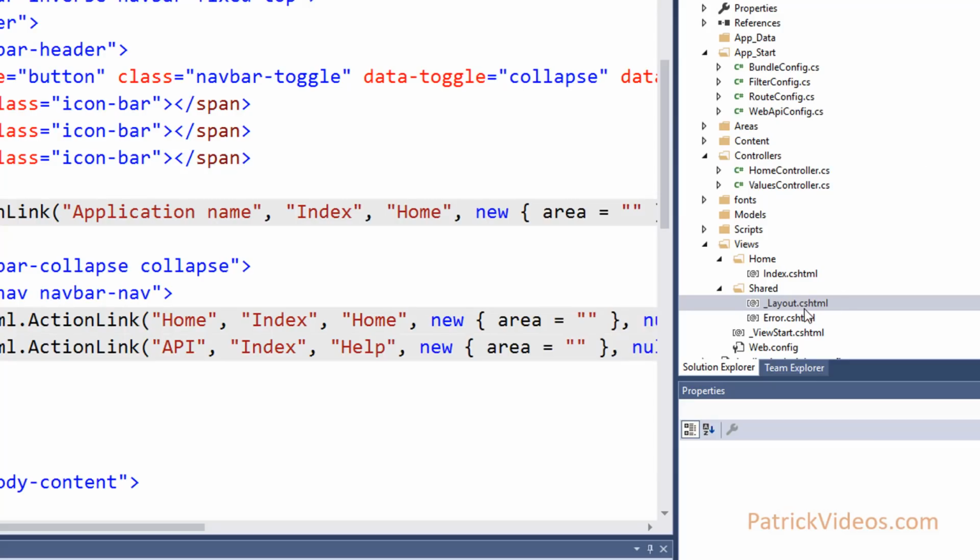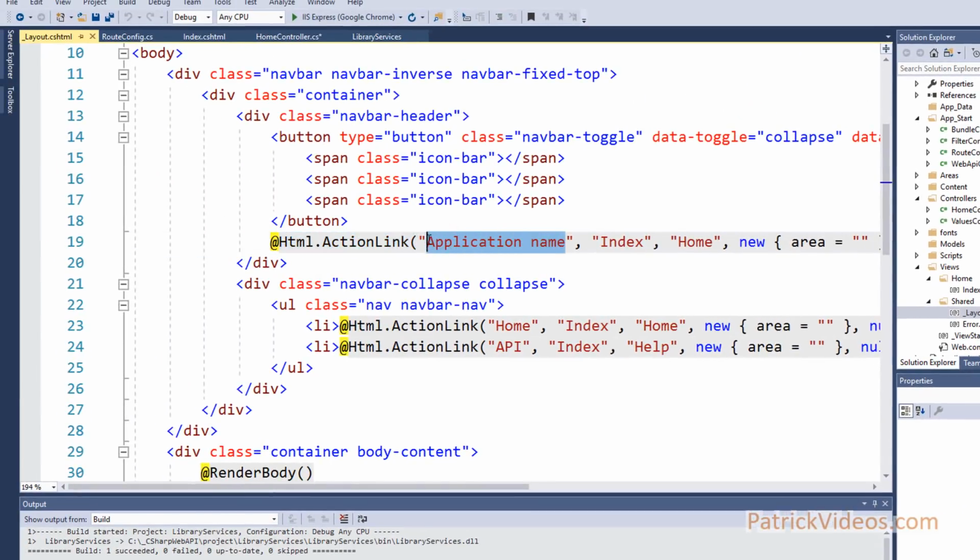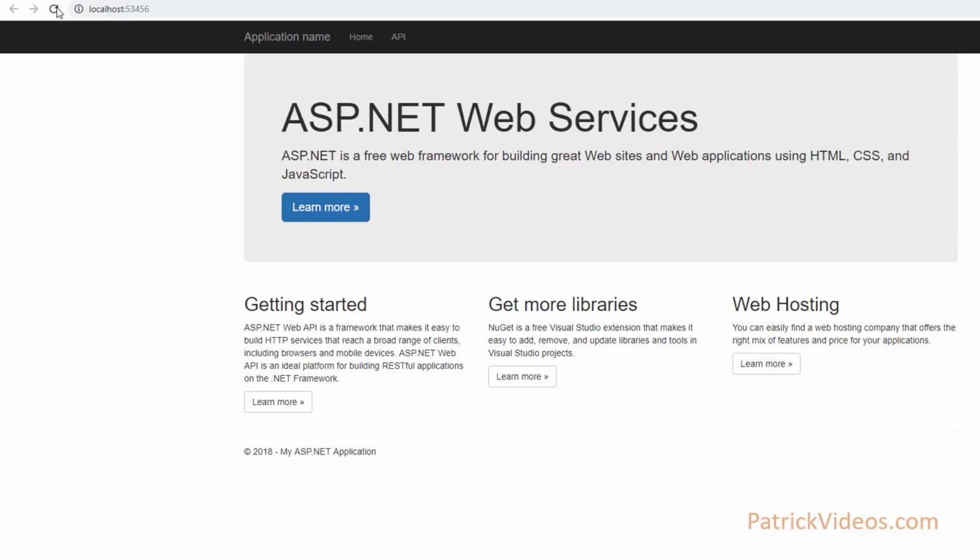So if you go to this shared layout page, over here you can change whatever you want. So instead of application name, I'm going to say patrickvideos.com. It also has the menu items like home and API, which you see here. And if you refresh this page, you can see that this particular application name has been changed to patrickvideos.com.